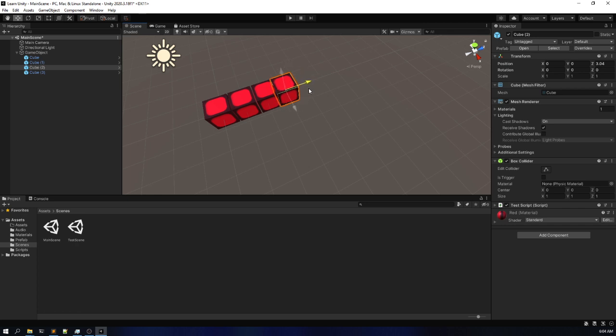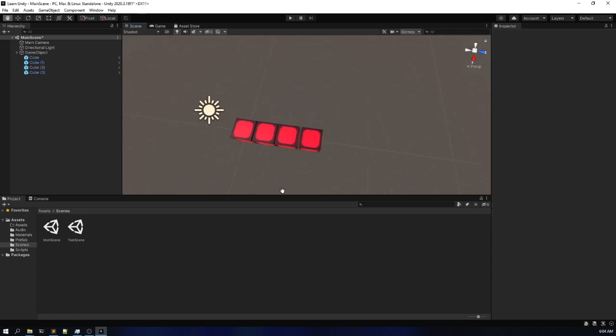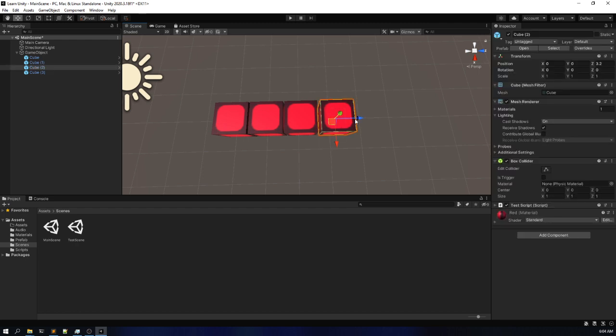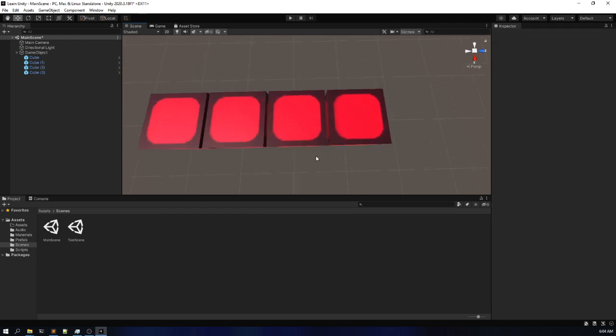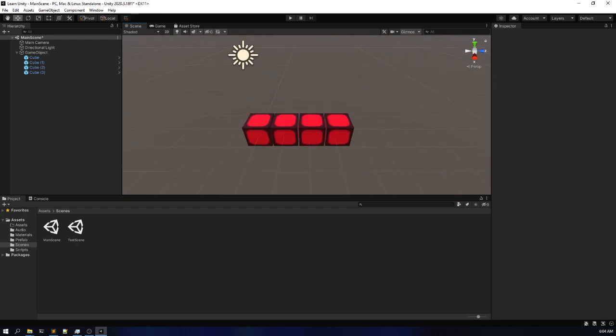So similarly, I am able to create multiple child objects inside another empty game object, right? So you can do those things similarly, nothing much different, right?